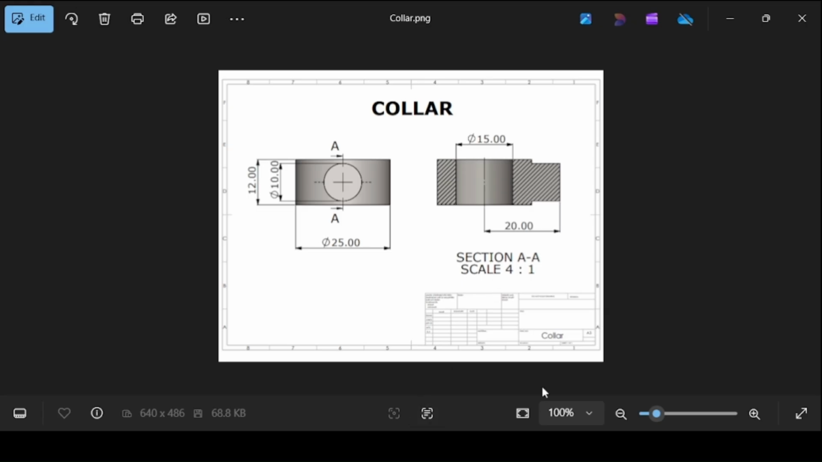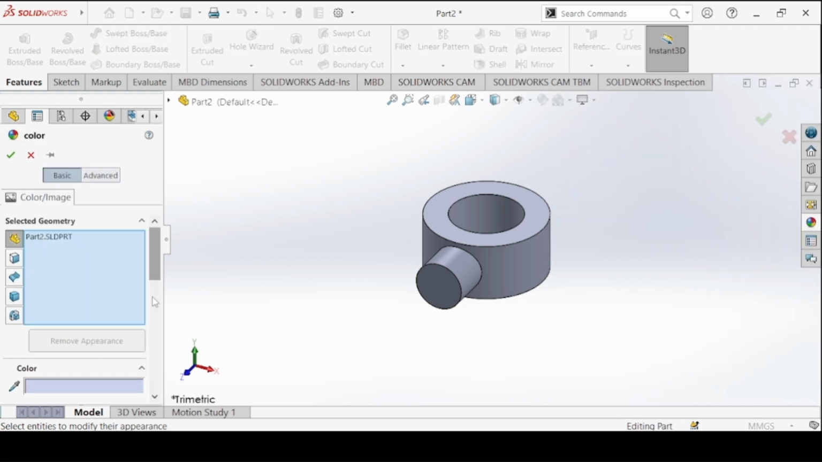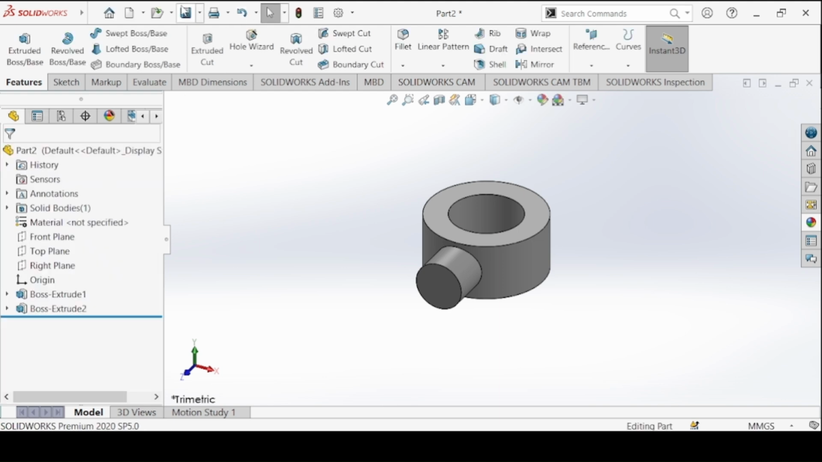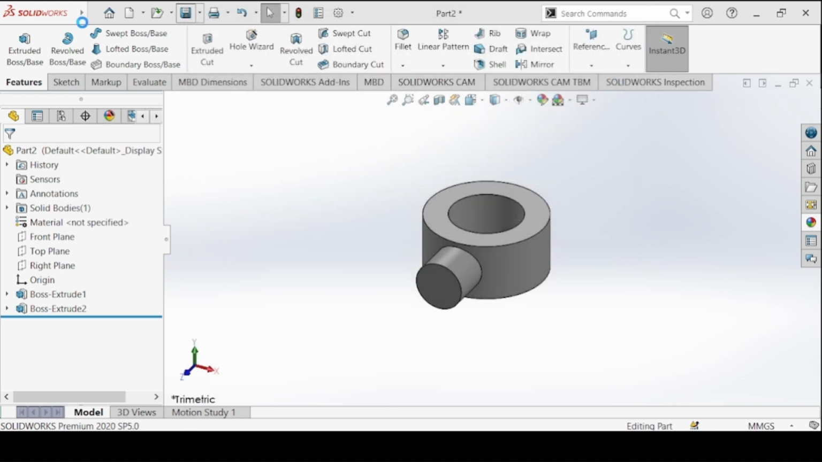That is it for the collar. So we change the color as well to a lighter gray shade. Save it as the collar, and then we move on to the next part.